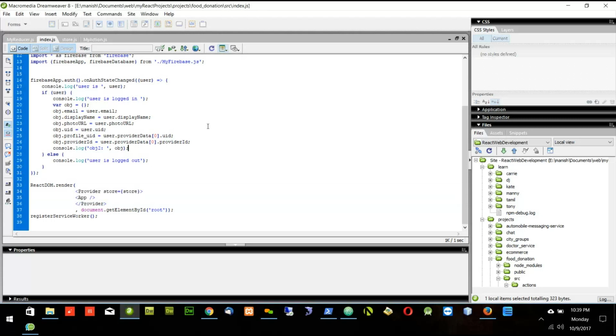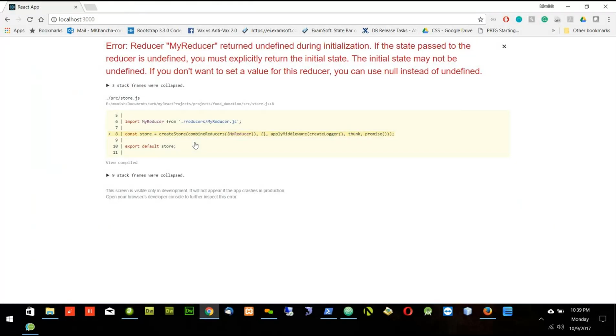Okay. So now let's run the file and see if we are getting any error. So we are getting some error. Let's see how to fix it. My reducer returned undefined during initialization. Okay, so we got this error.